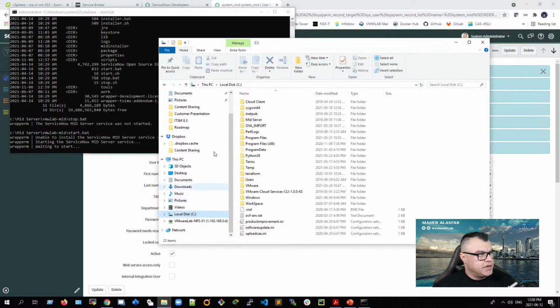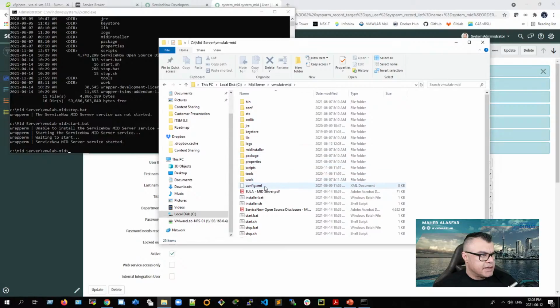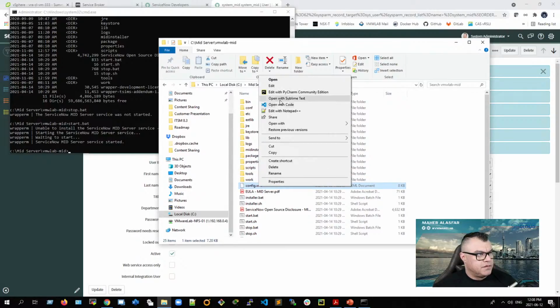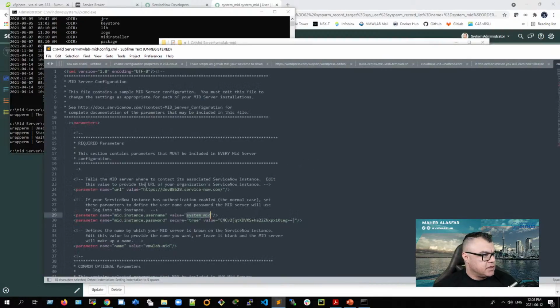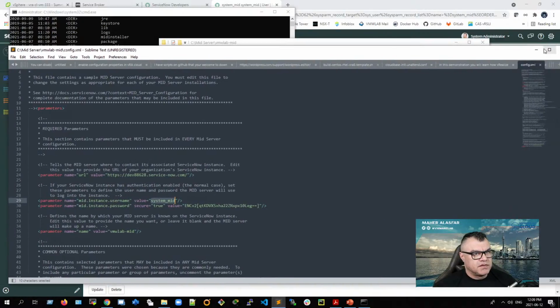So if I go back to C drive, I go to my mid server, and you will see this XML config file with all the configuration. Of course this file is going to be available to you once you install the mid server and go through the stages documented in my blog. Here you'll see the username that I created, system_mid, and of course the password is encrypted, which is the same password I used. And then the name of what this mid server is going to be named in the ServiceNow portal. So when you stop and start the service, it's going to use the configuration mentioned in this file here.